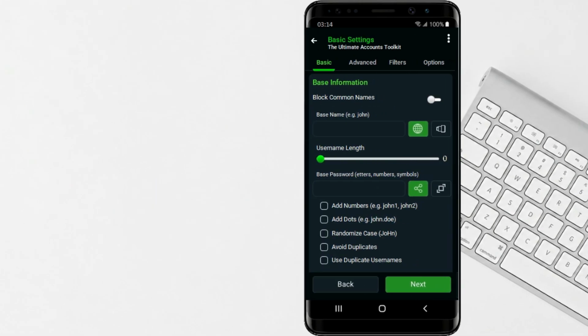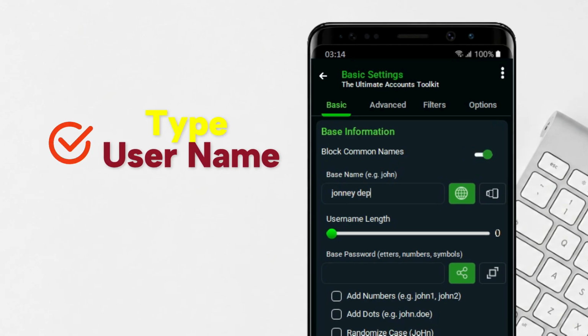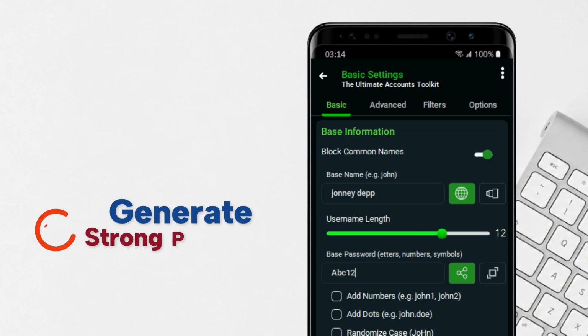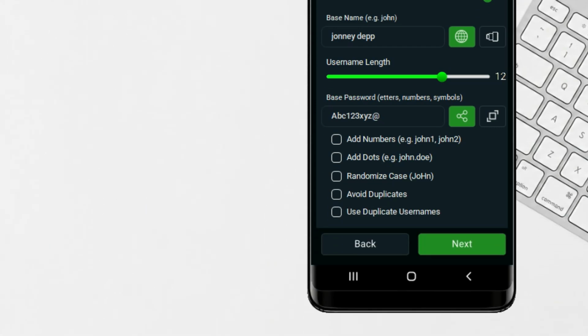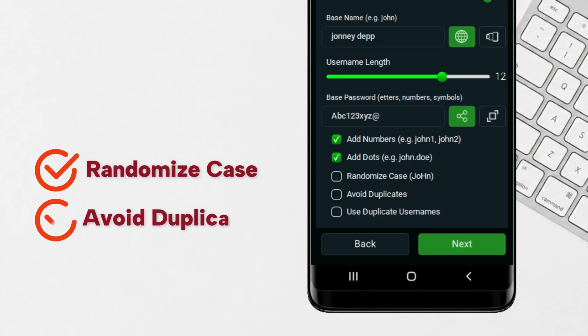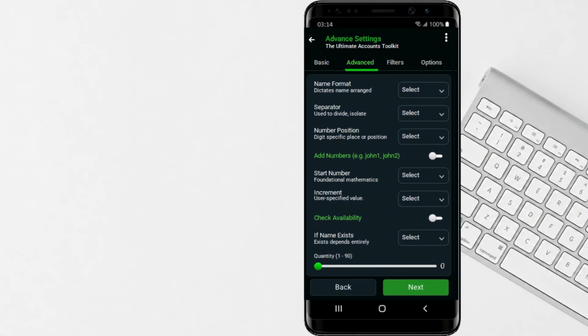Next, we arrive at the basic setup page. This section controls how the Gmail usernames and passwords will be created. You can enter any custom base name here, then adjust the username size using the slider underneath. After that, enter a secure password pattern containing letters, symbols, and numbers automatically. Below, select the checkboxes for add numbers, add dots, and randomize case combinations. Once everything is configured, hit next, and now we enter the advanced options panel.